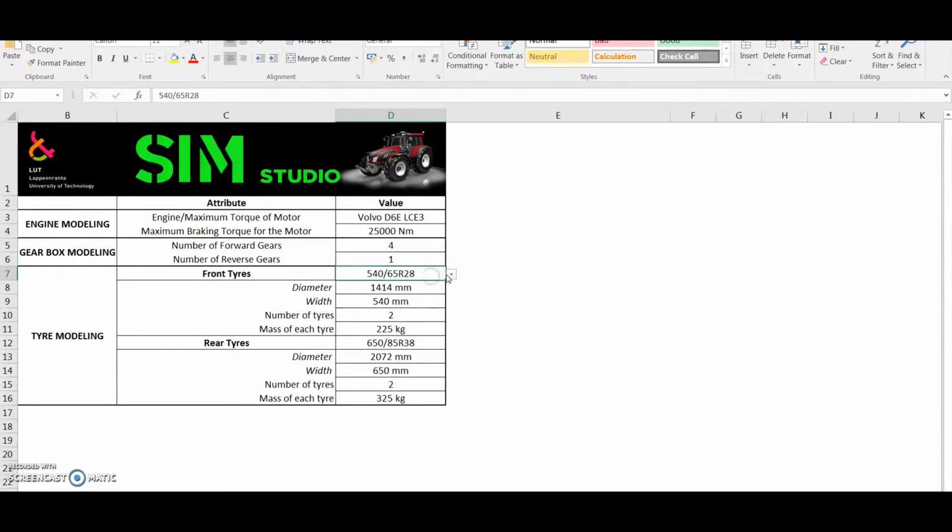Also you can choose the type of tire that you want to have. These are the standard tires that are available in the market. On choosing any of them, it will automatically select the appropriate diameter and width, and you can choose the number of tires as well. If you want two tires at the front, you can choose 2 or you can choose 4, and then you can even select the mass of the tires, and various values are available for that. The same can be done for the rear tires as for the front tires.